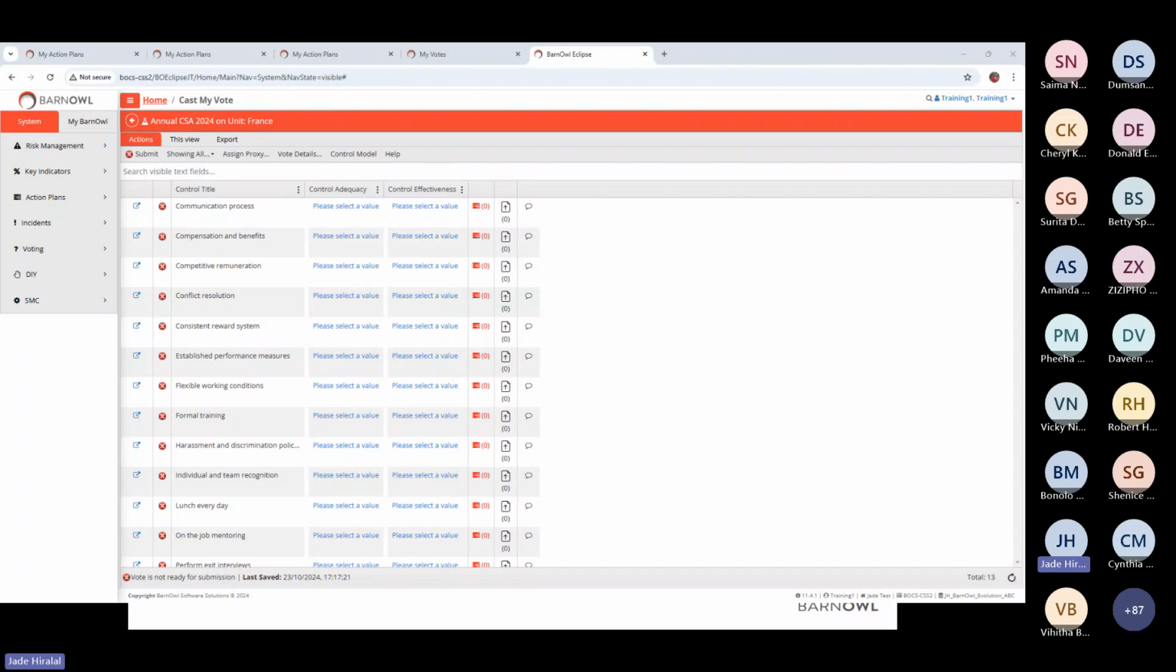Okay, so we have looked at the email, we've clicked on the link, and this is where it will take you. Again, same as with the action plans, it should log you in based on your Windows credentials. If you're unable to access anything from the email link, then you need to make contact with your BarnOwl champion or your administrator if that's not you. And if it's not sorted out, then you can make contact with us to help you.